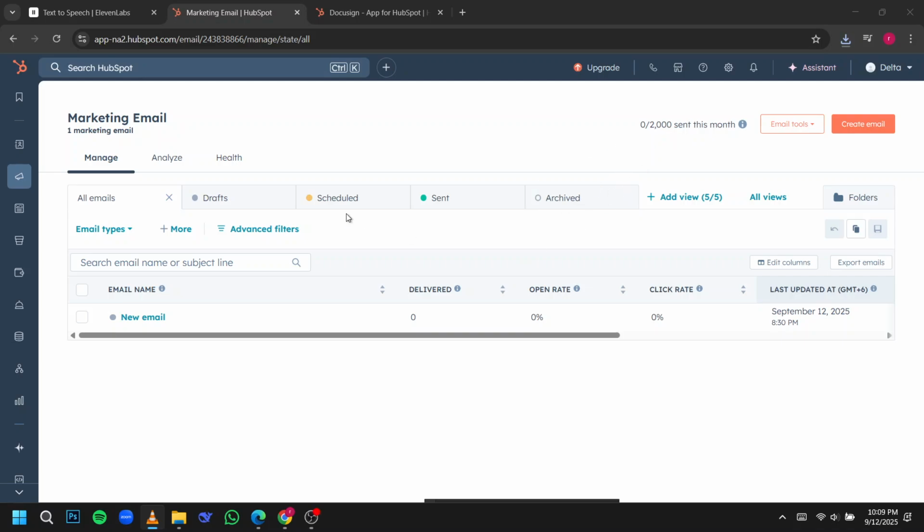Hey everyone! Today I'm going to show you how to sync your emails to Hubspot, and I promise it's super easy and quick. By the end of this guide, you'll know exactly how to connect your email so you can manage all your communications directly from Hubspot.